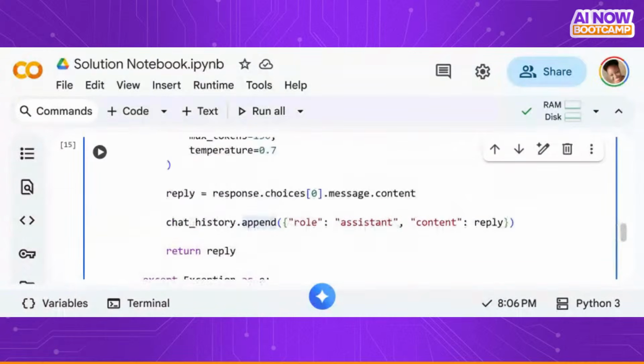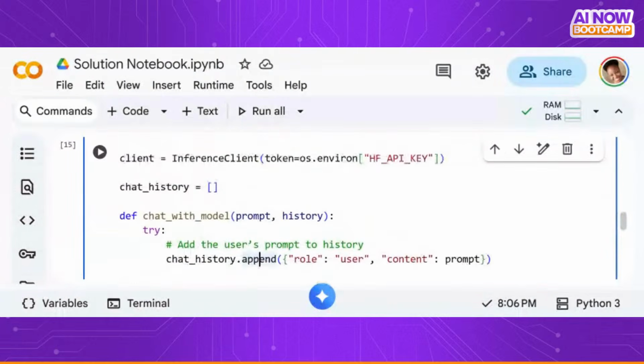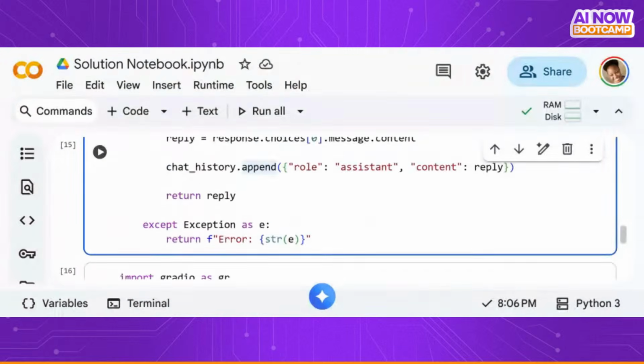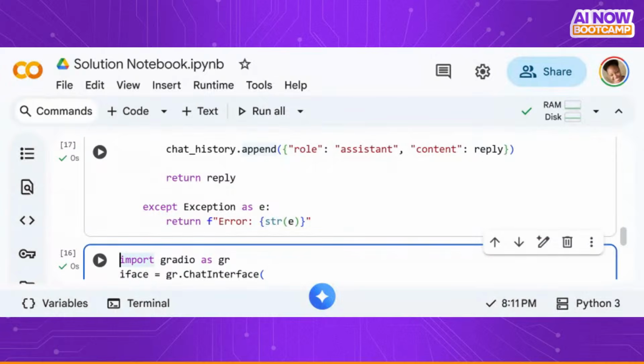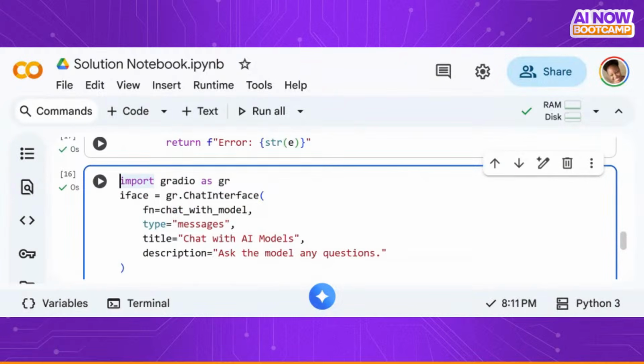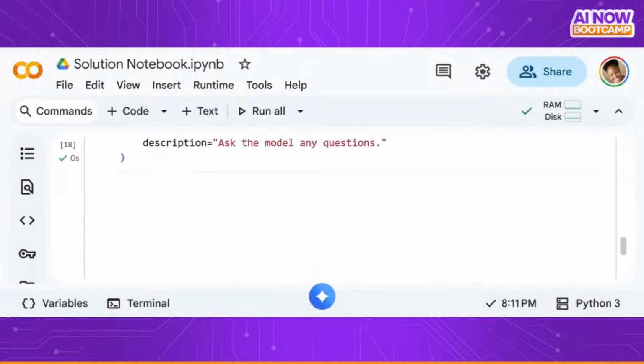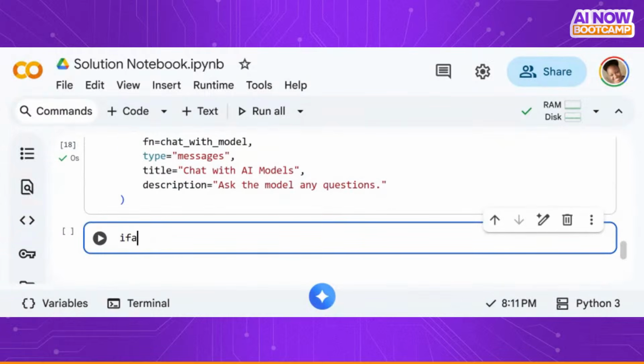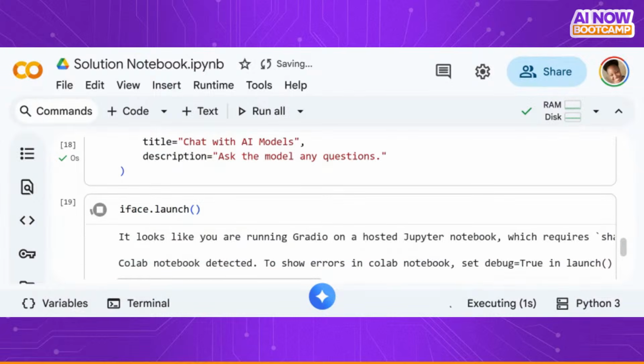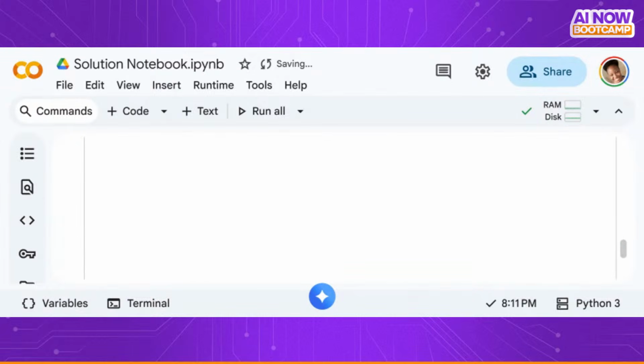And then you say, why am I still not using chat history? The way Gradio is going to format its own history is different from the way our models need their history to be formatted. So that's why we are differentiating them. So I will run this and then run this part again, and then I'll say iface.launch to launch our interface.